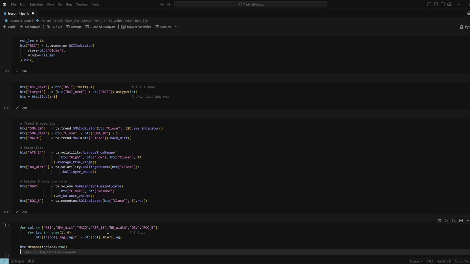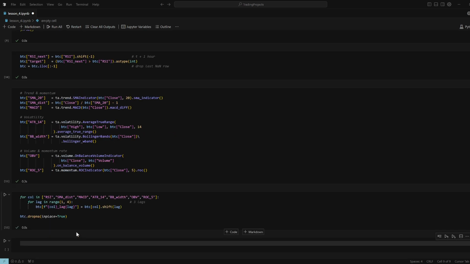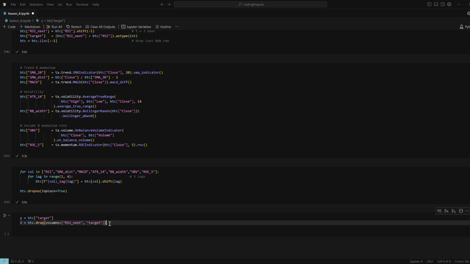And then we're going to create some lag indicators that will take the columns that we already have and create new columns that are called lag columns, and they will contain data from previous older time steps so that we have more ranging data. Simple as that. Okay, we're nearly ready to train. The next thing we got to do though is create Y and X. Y is the target and X is all the feature data. And we're going to drop the columns, of course, RSI next and target, because they contain future information and we don't want that leaking in our model.